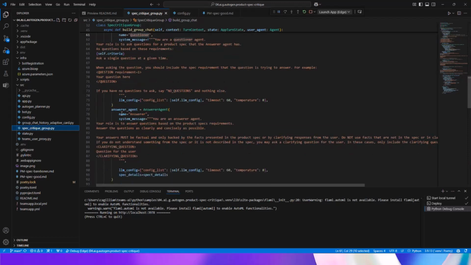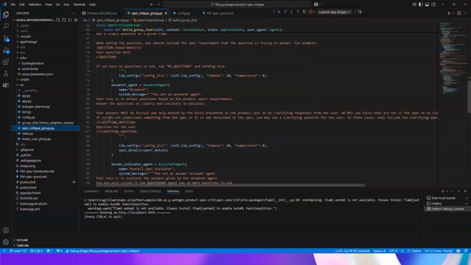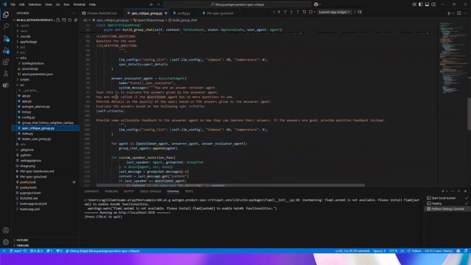Below that, you have another setup for the answer agent, with a separate prompt that you can customize, saying the role is to answer the questions based on the product spec requirements and answer them clearly and concisely. The third one, the evaluator agent, gives the evaluation of the overall spec itself based on what it's seeing from the questioner and answer agent. So it's a 3-agent team working as a group to evaluate the spec, and you yourself can customize each of these to have your own team of agents collaborating together.